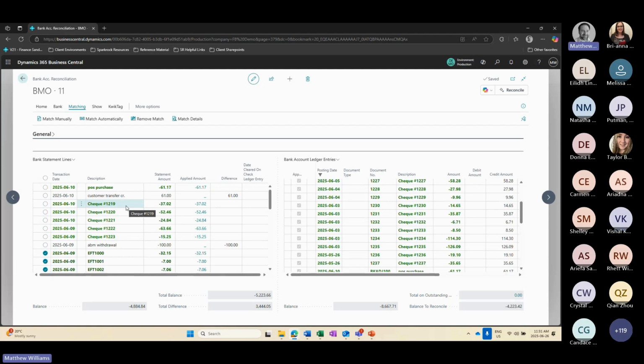Yep. And Shelley, we'll take one more question here and then I'll move on. I am just wondering, when we do our EFT runs, which include accounts payable and payroll, is there a setting that we can do so that it automatically applies it on the bank ledger entries? So I think the other method we're going to show you after this will show you if they've been cleared, like it will auto clear those EFTs for you.